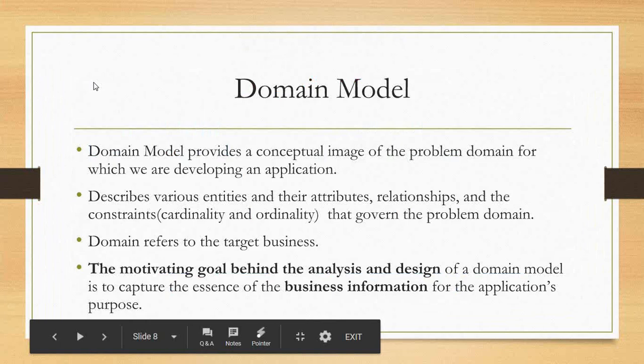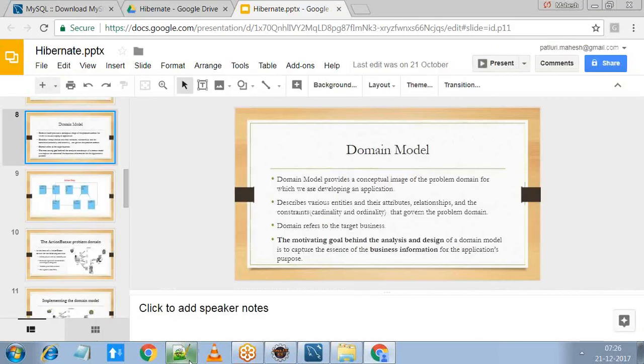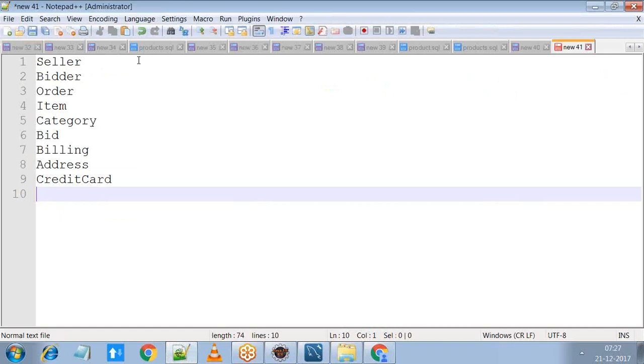So when we talk about a domain model, you'll have entities and their attributes. So what are the attributes? For each entity, you'll have attributes. For example, if you take this seller, what will be the attributes? Attributes, in terms of object-oriented concepts, are nothing but the properties. Okay, got it? So what are the attributes of a seller?